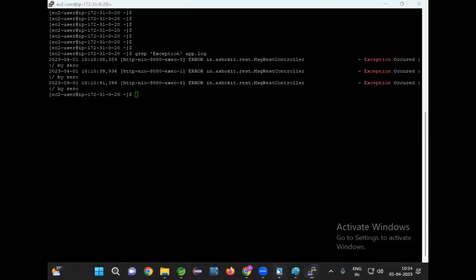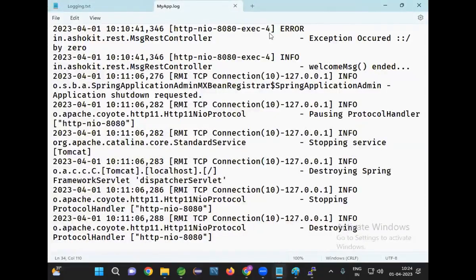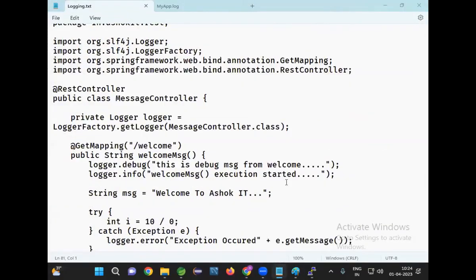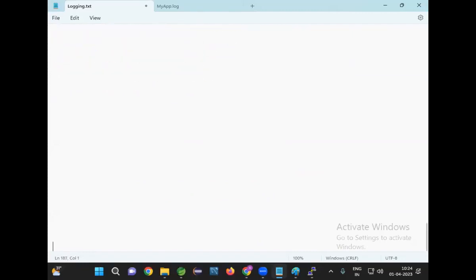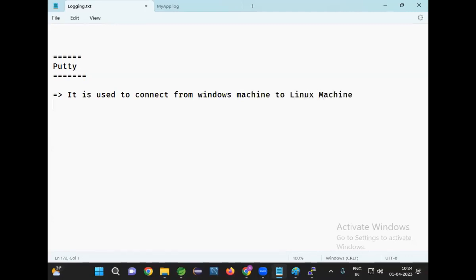Good. Now, when I am going for this log monitoring, guys, after connecting to the log server, I am executing some Linux commands. Now, PuTTY. What is the purpose of PuTTY? It is used to connect from a Windows machine to a Linux machine. To connect to the Linux machine, we need machine details.